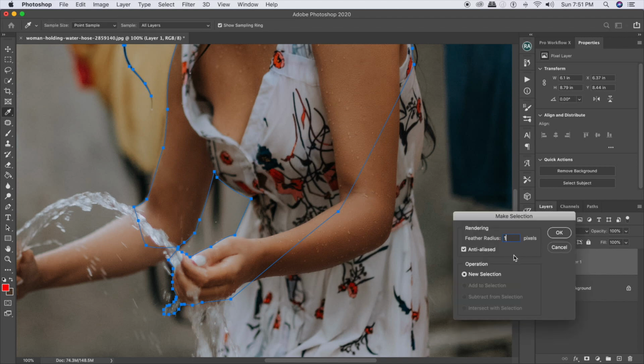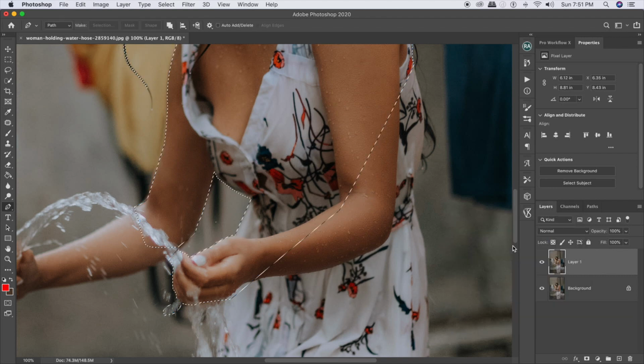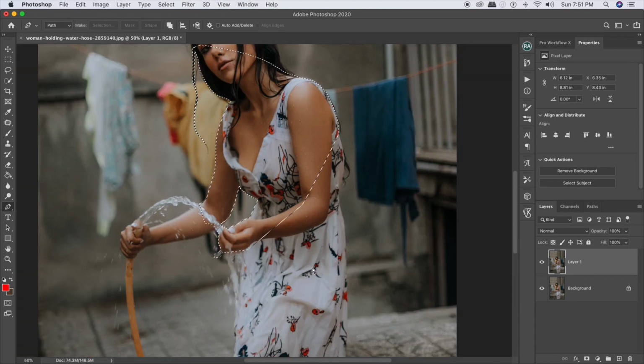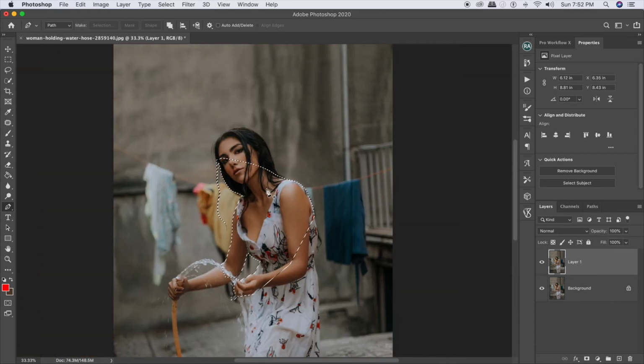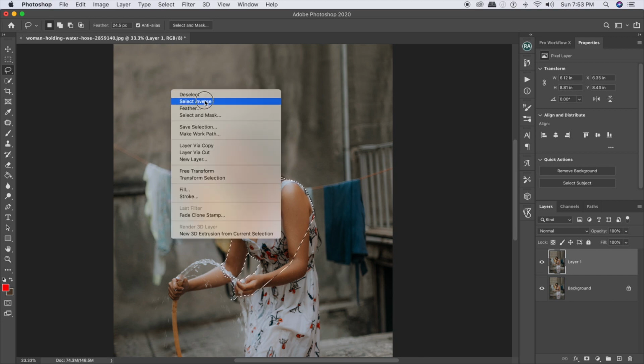I will keep the feather radius at 1 pixel. Press OK. Now the selection is done. Now we have selected the model, but we have to inverse this selection so that we can use the clone stamp tool all around here, not on the model. To do this, you can choose any selection tool, maybe the lasso tool, and press the right click button and select inverse.